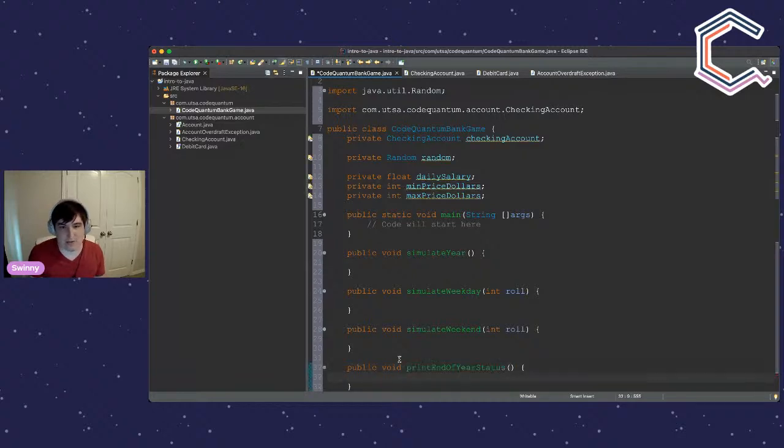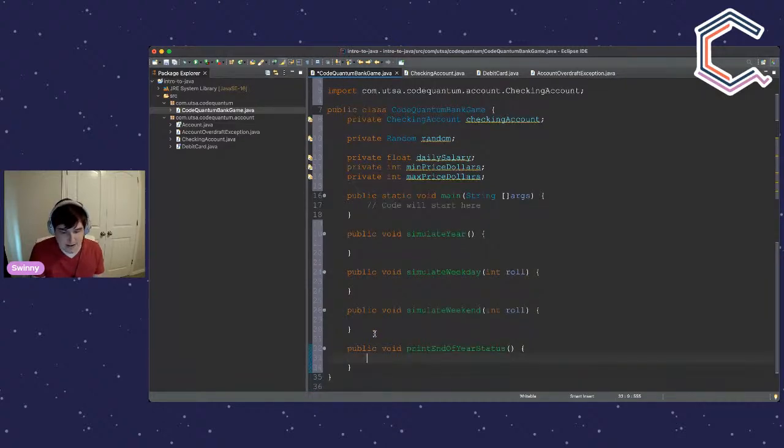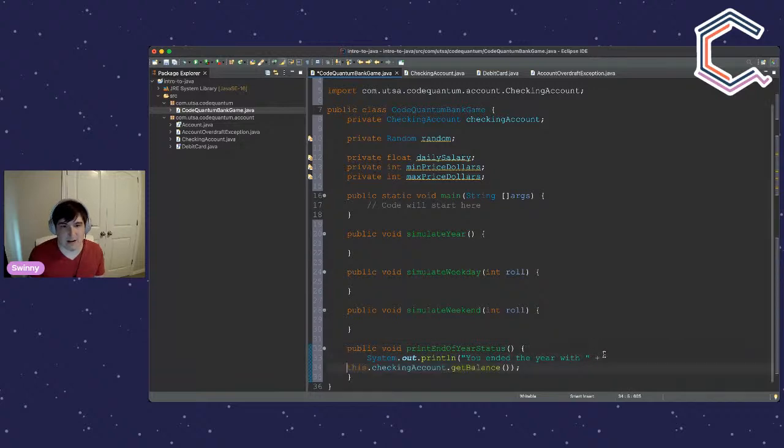And we'll go ahead and tackle this one first because it's the easiest one at the bottom. So we're just going to go ahead and print out, like, you ended the year with this dot checking account dot get balance. So we can see a use of the get balance method here. And I'm going to hit enter so we don't run off the screen. And we can put another plus and just say, like, in your account.